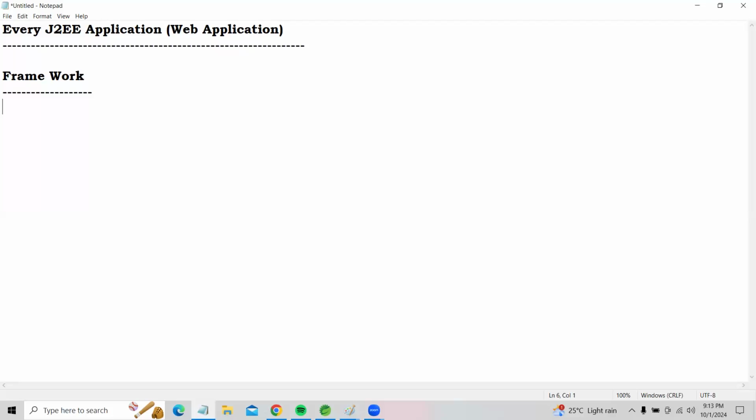Point number 1: when you work with frameworks, most of the time we are going to work with JAR and WAR files. I will explain what a JAR and WAR are, don't worry. In the framework, the first framework we are going to learn is Hibernate, the second is Spring, and the third is Spring Boot, my friends. But our main focus is on Spring Boot only.